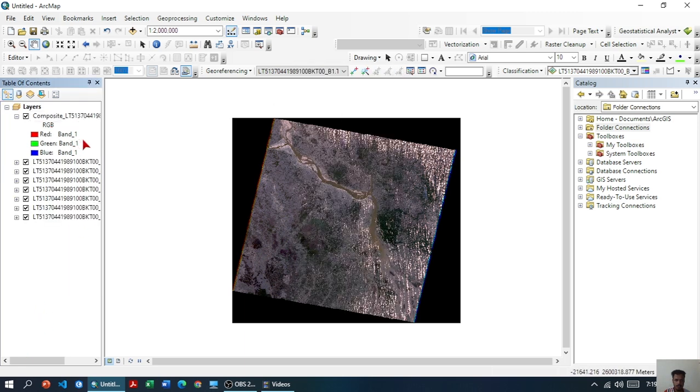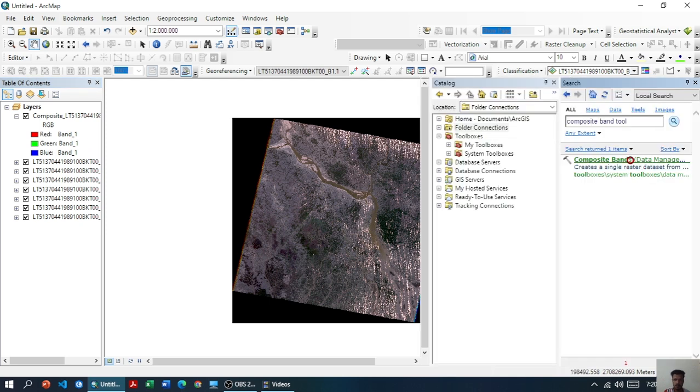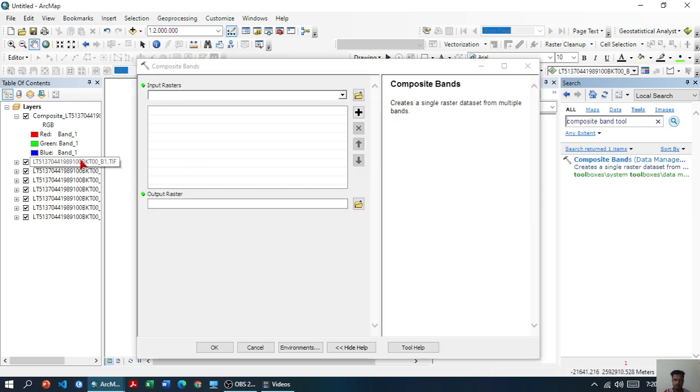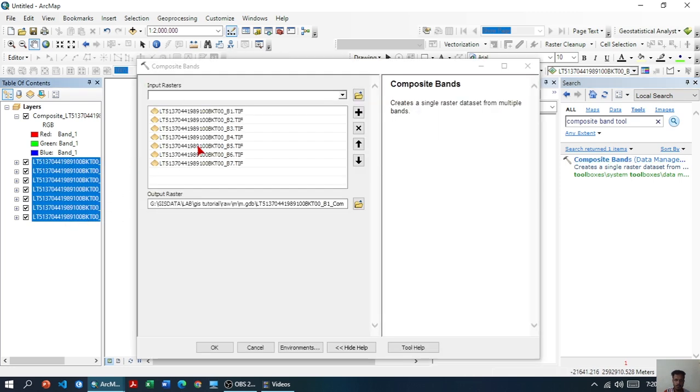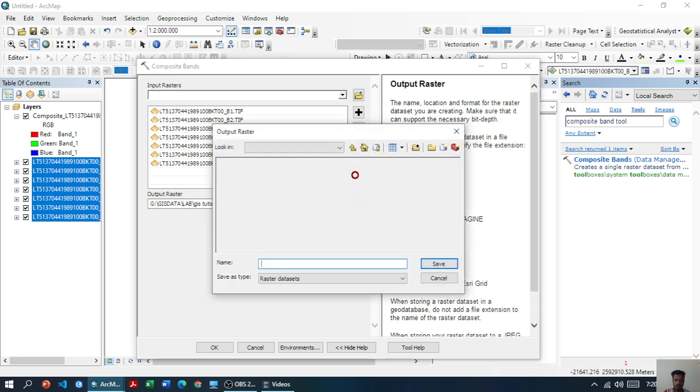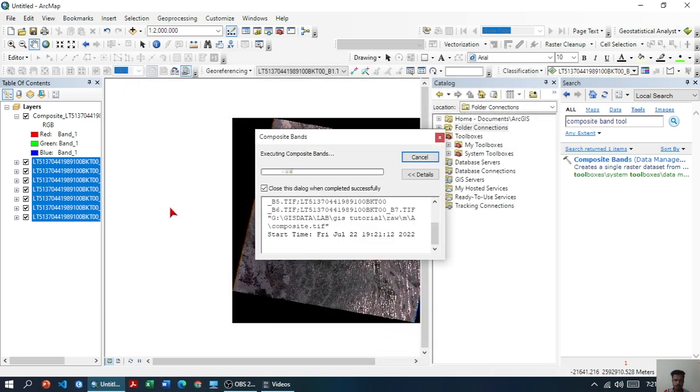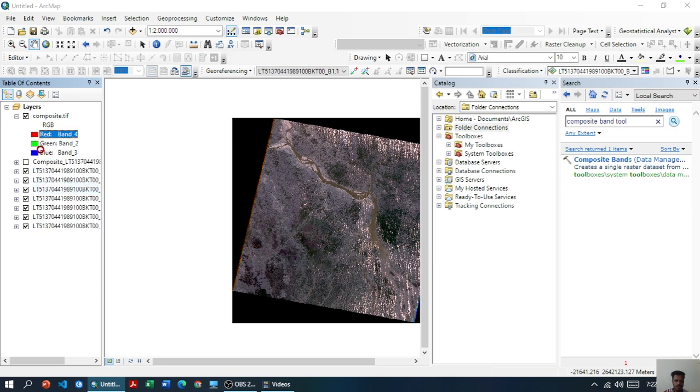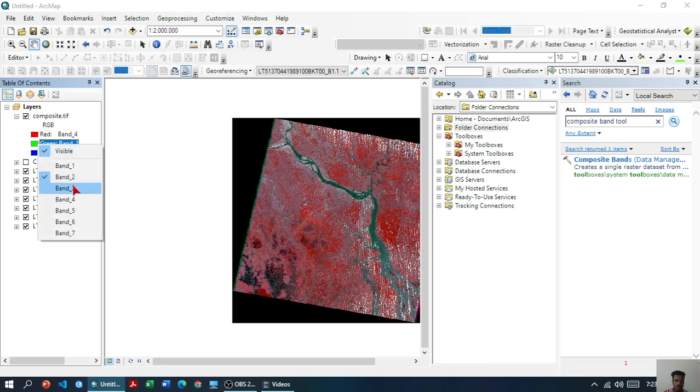Then first, we will search the composite band tools. In the composite band tools, we will select all the satellite images as input rasters. And we will select our output raster as composite bands.tif. We will select the RGB according to our false color so that we can analyze it easily.